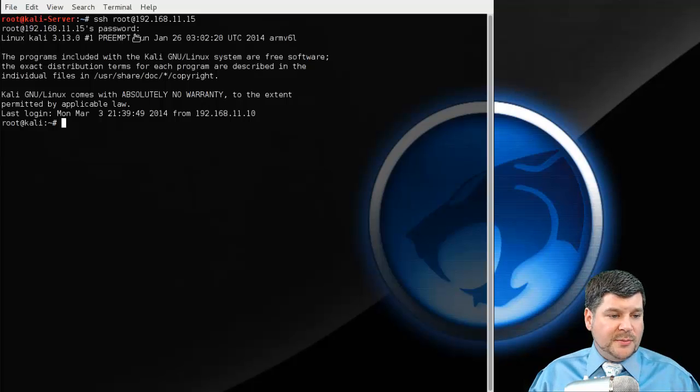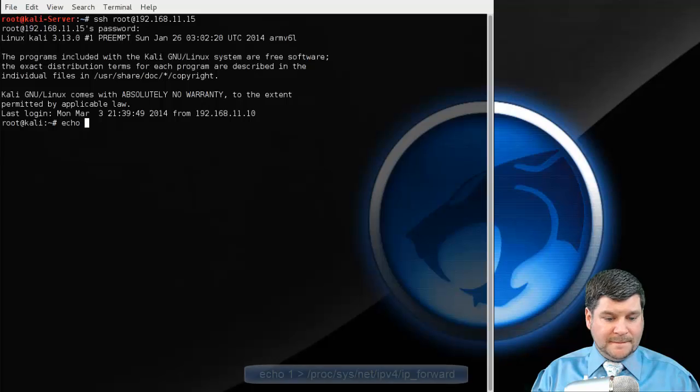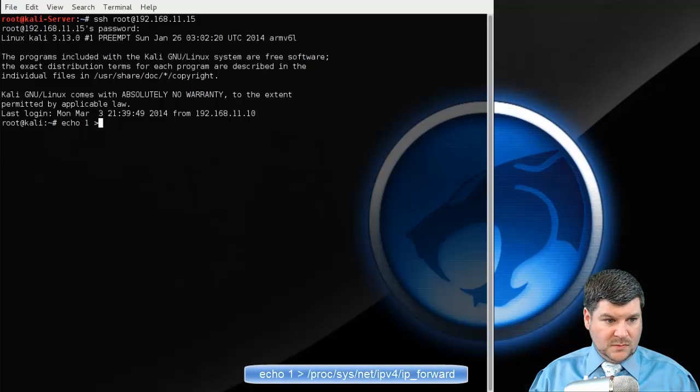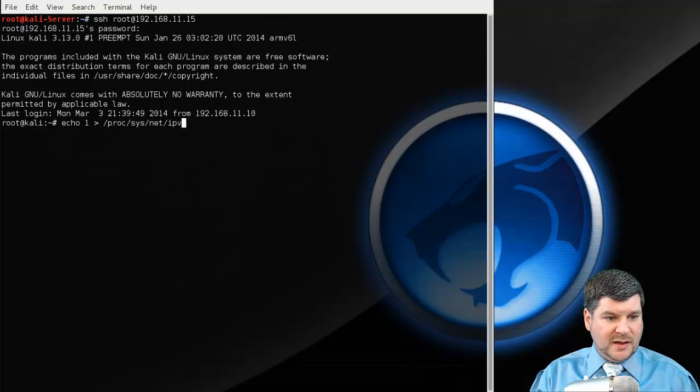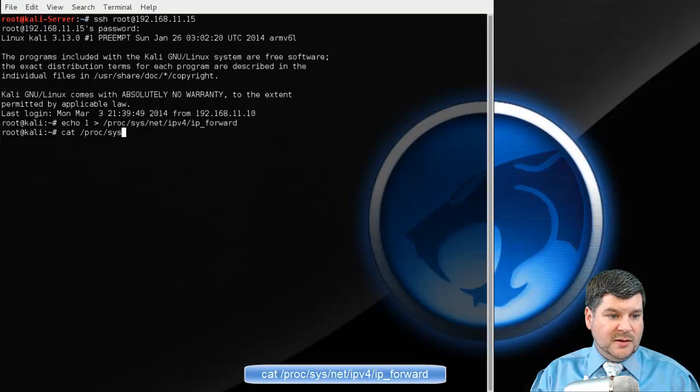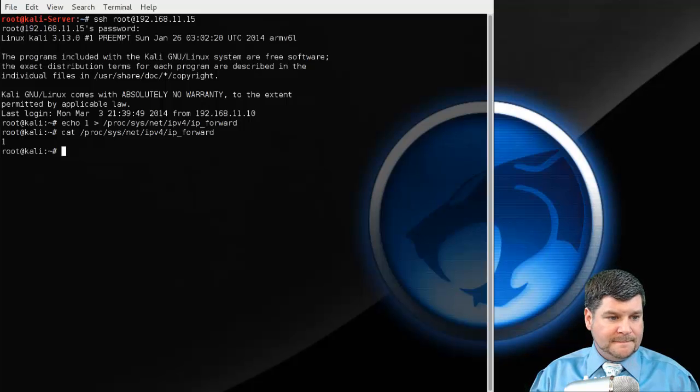And then the first step is to enable the IP forwarding. This is going to allow ARP spoof to pass the packets to and from the target system to the host destination. Do that by typing echo 1 and pass that to /proc/sys/net/ipv4/ip_forward. And we can test the command and make sure everything is configured correctly by just concatenating that information directly to the screen. So cat /proc/sys/net/ipv4/ip_forward. Okay, that worked correctly.